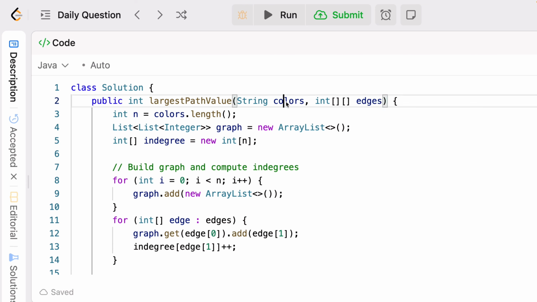So colors is a string of lowercase English letters, and edges is a list of directed edges. Now you have n, the number of nodes. Now we have to build the graph, and the graph should be an adjacency list that will store the edges.